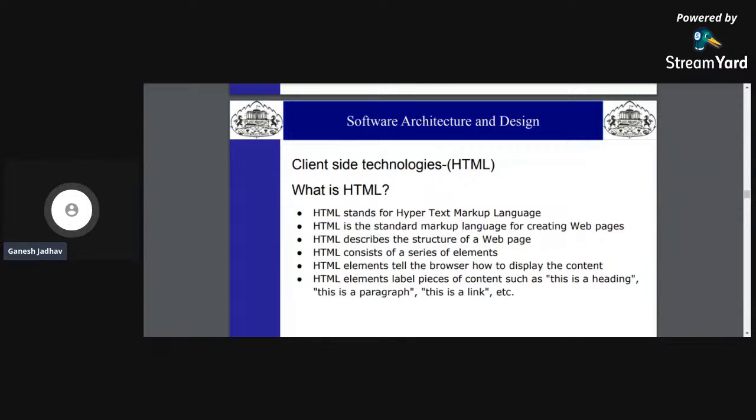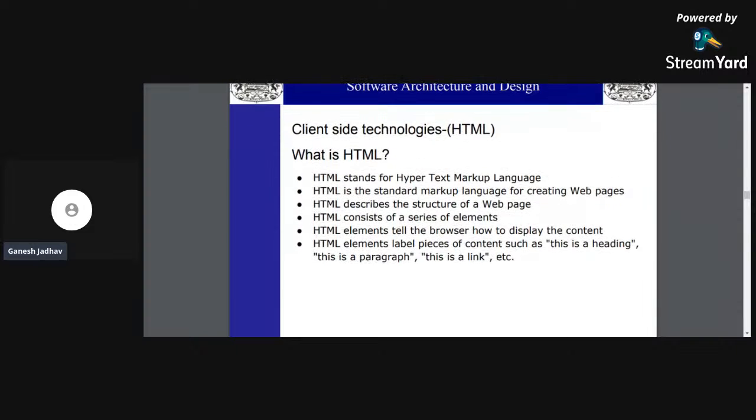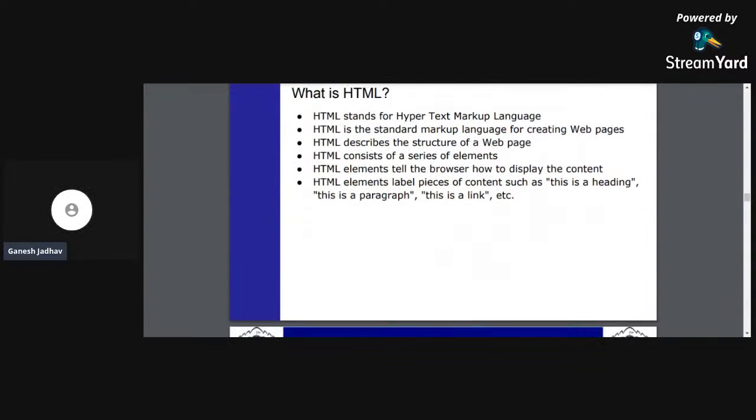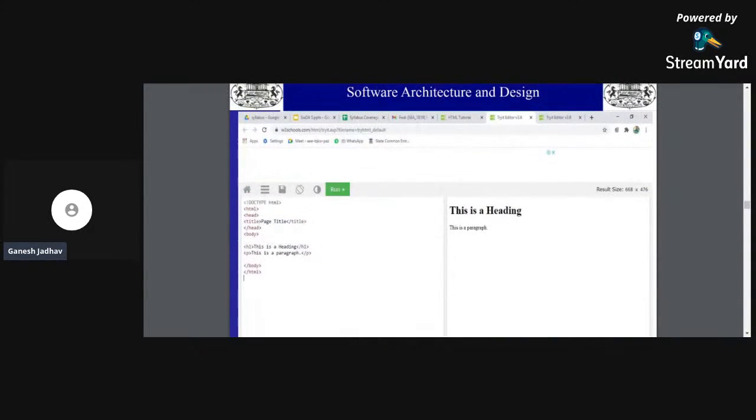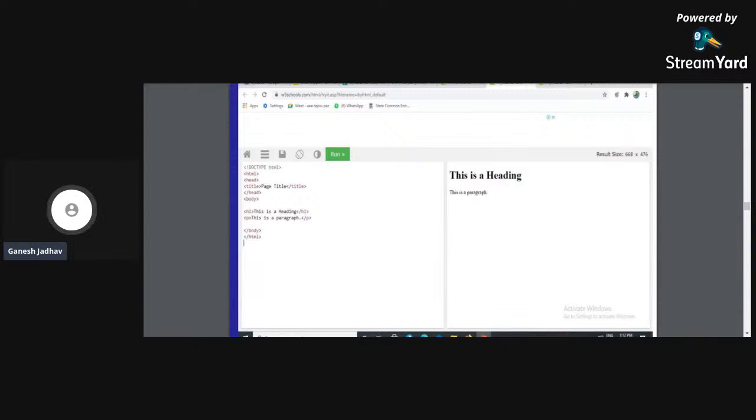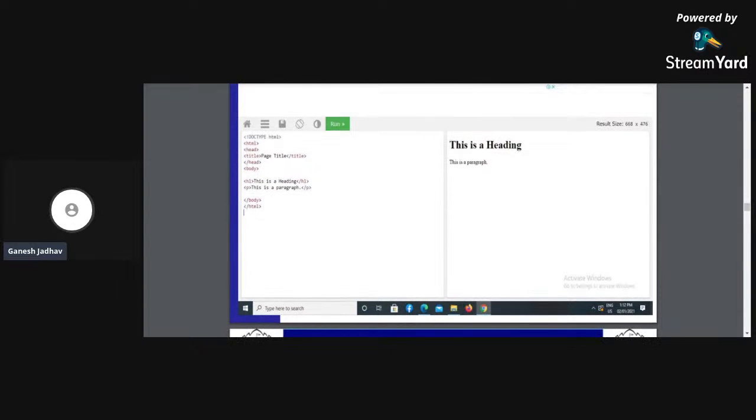Okay, so these are the elements. You can also link this particular main page to another web page. So these are the series of elements, and you can develop a website by using HTML also. Okay, so this is the use of HTML. This is the program and this is the output.